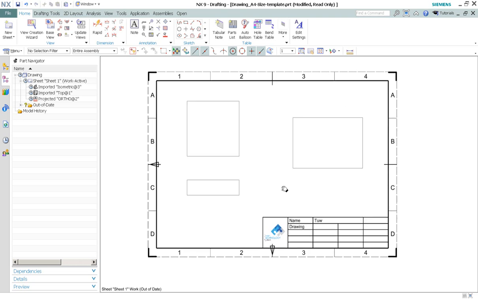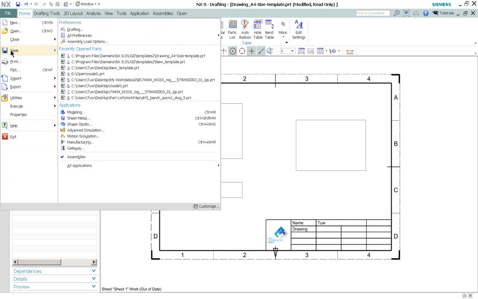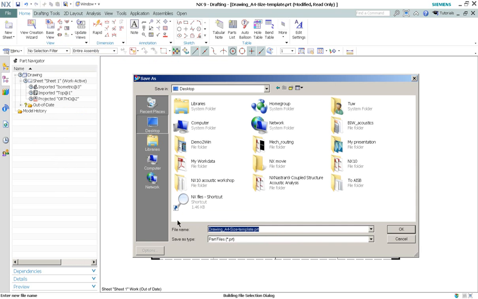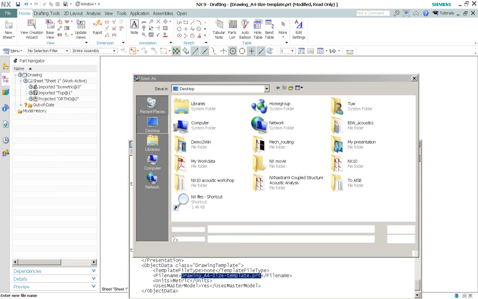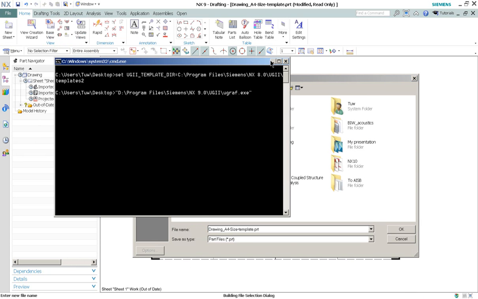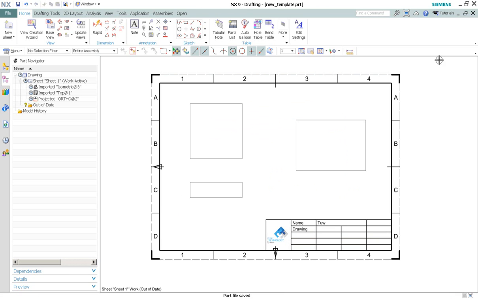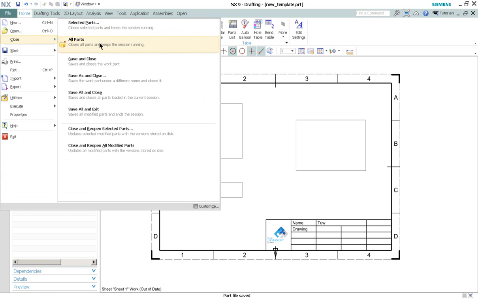So let's say I'm satisfied with this template. I can just go ahead and save it as a new name. For example, I need to save it onto the folder here. So I'll just need to proceed to my computer. Okay, never mind. I'll just save it on the desktop. Just put a new name, let's say new template. Okay. And I can exit NX.